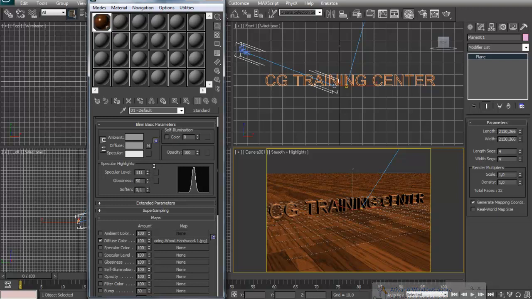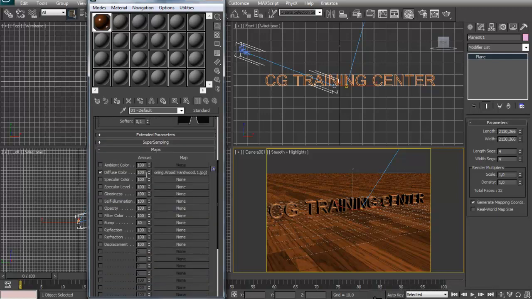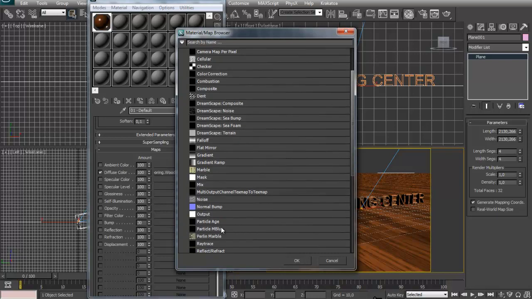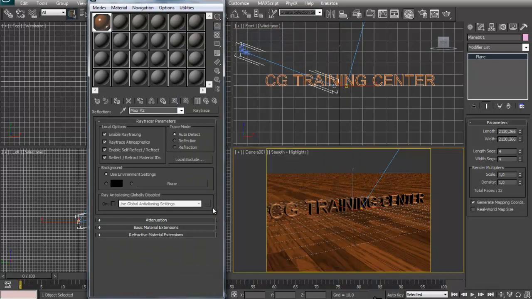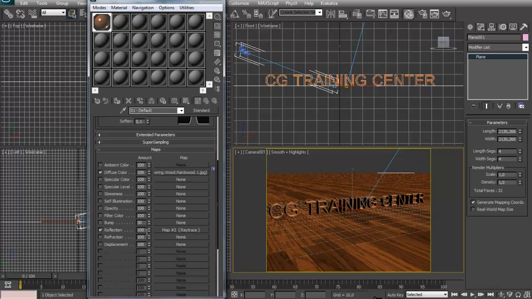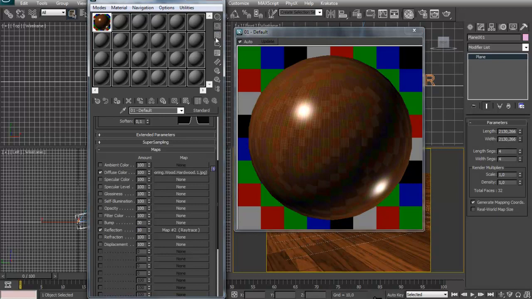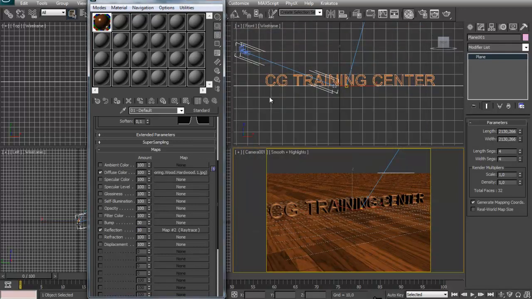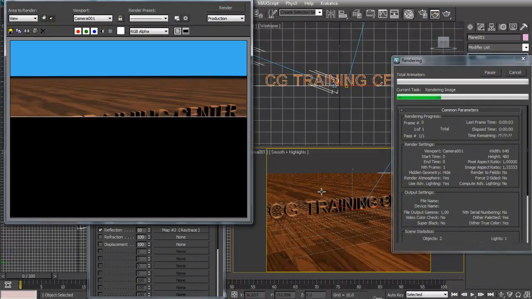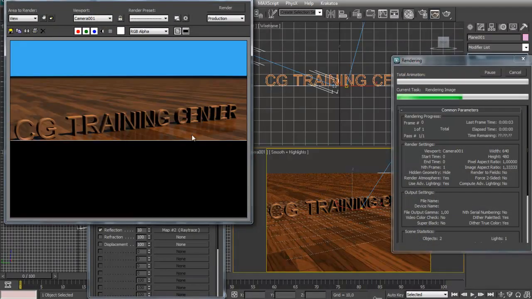110, increase the glossiness as well, and go to the reflection map, and we are going to add a ray trace map. Select reflection, go back to parent, and we are going to decrease the ray trace amount to like 10. And that's it for the floor material. I'm going to make a very simple render test right now. Alright, it's looking good.